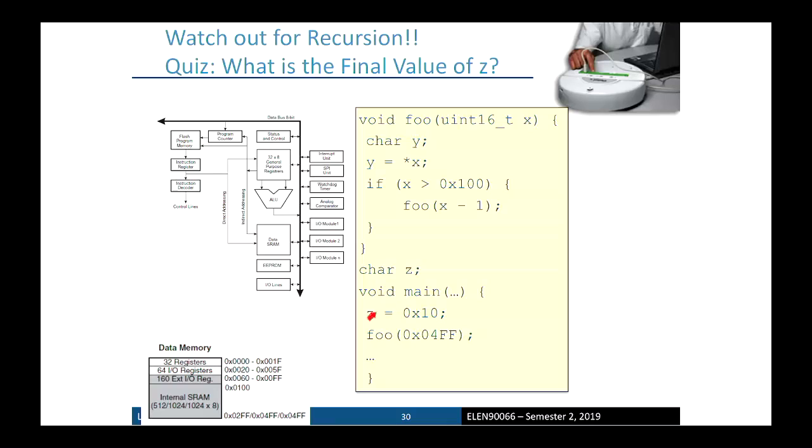Okay, let's start down here. We've got a nice little 8-bit statically allocated variable. We're going to set it to something. Good. And then we're going to call a function with a 16-bit number in it. Up to here, 16 bits, good. Create a new variable on the stack, y. Set it equal to the address of x, dereference x. Then, if x is greater than that, call itself. So it's a recursive function.